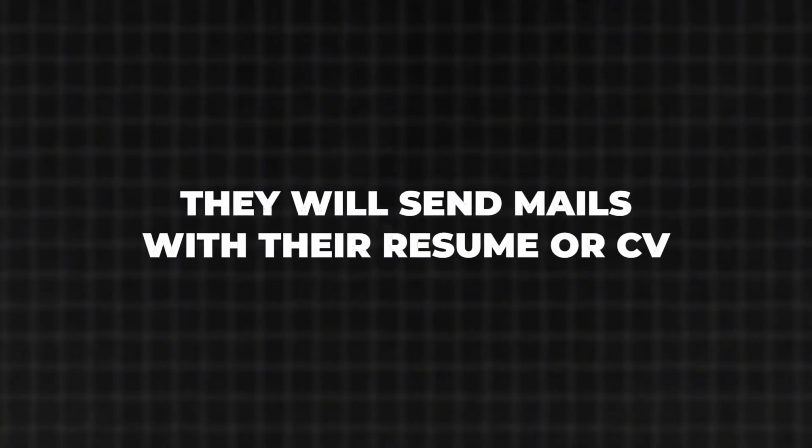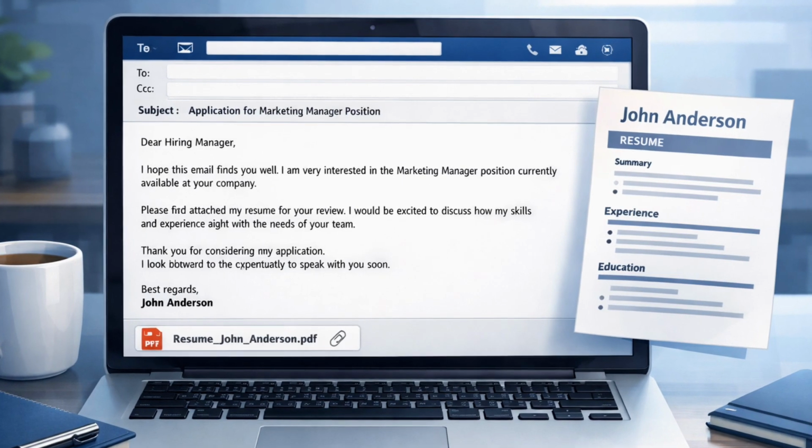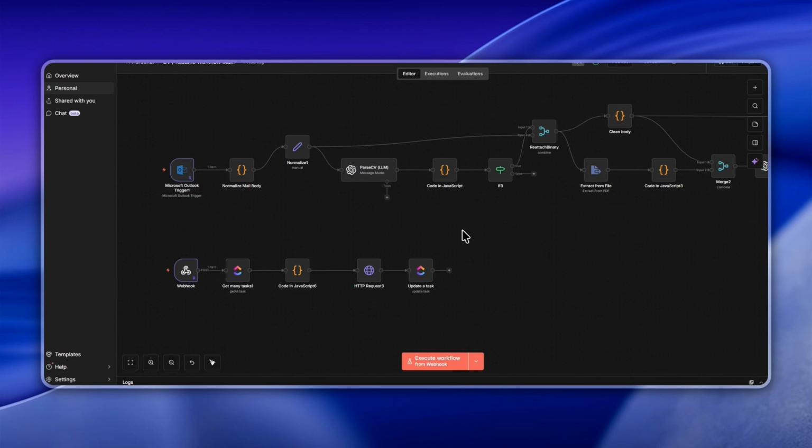So what it does, whenever you want to hire a new candidate, they will send mails with their resume or CV along with the email body and subject. Then you have to check your email inbox and sort them through manually, then add them manually into your project management tools, whether it's ClickUp, Notion, or Monday.com. This whole process is really painful because you have to do everything manually. This particular automation takes care of those manual tasks.